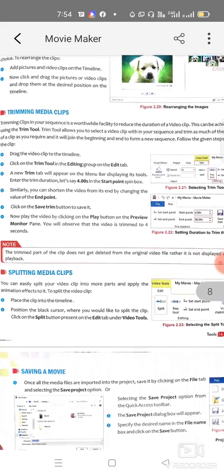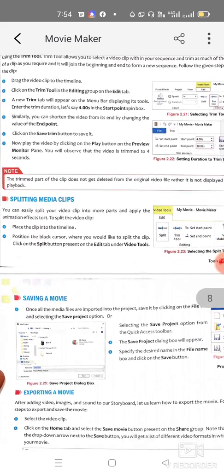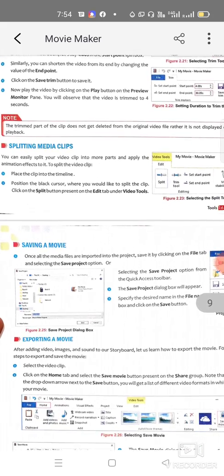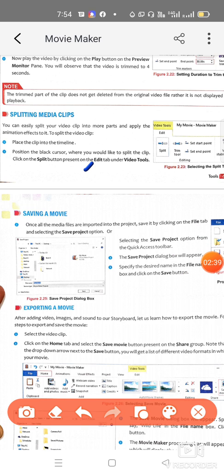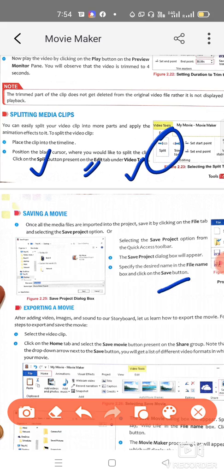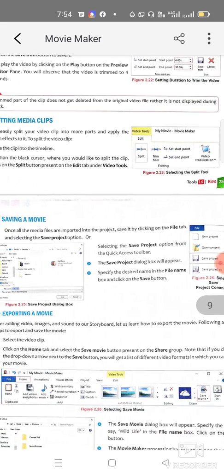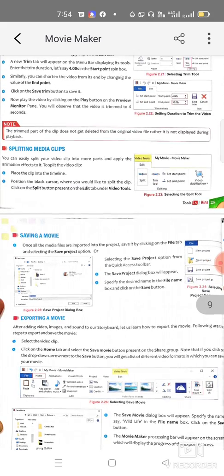Next option is splitting media clip. Splitting means if you want to divide your media clip in two and more parts. For doing so, again you have to choose the edit option, and then choose the video tool. In video tools option, you will find the edit tab. In this edit tab, choose the split option. Here it is. Choose this split option. From here you can split your clip into two or more parts.